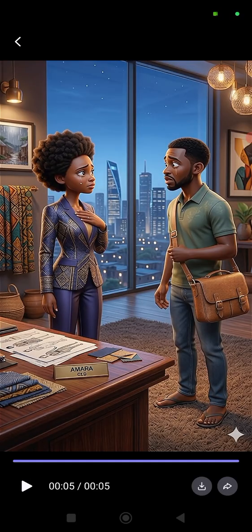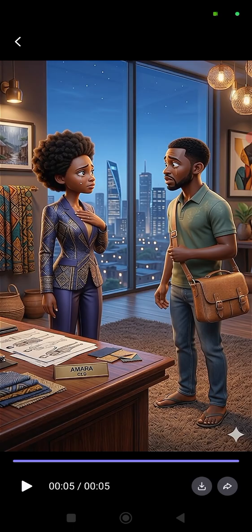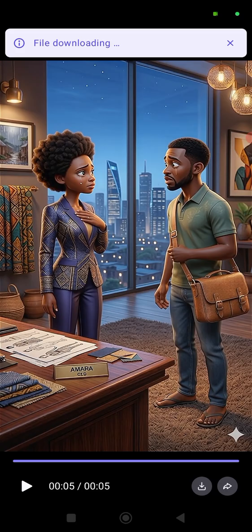So you see, very, very good, just giving Grok vibe. And you can generate up to 6 to 7 videos. Sometimes I generate up to 8 or 10 in one email. If you want to download it, click on this arrow down here. See this arrow? It's showing file downloading.